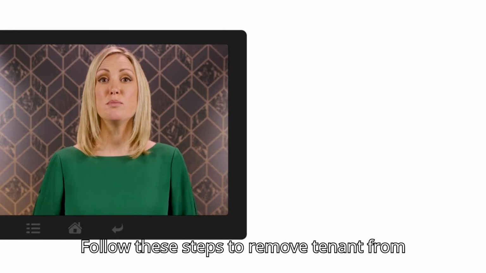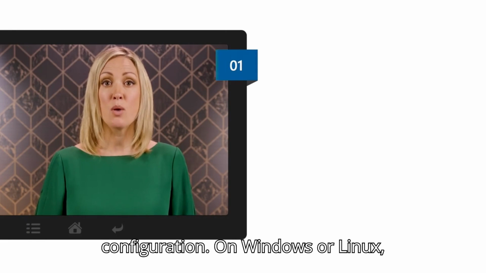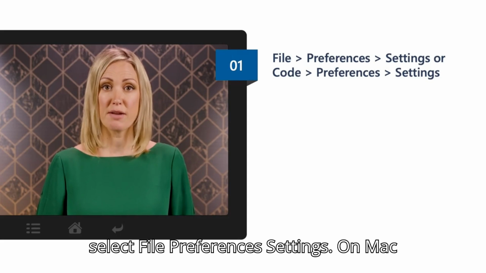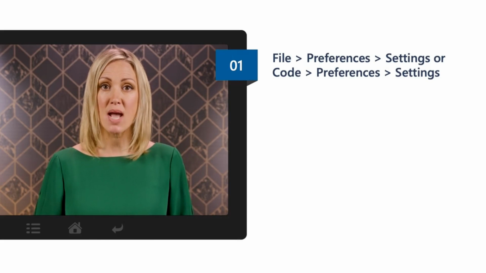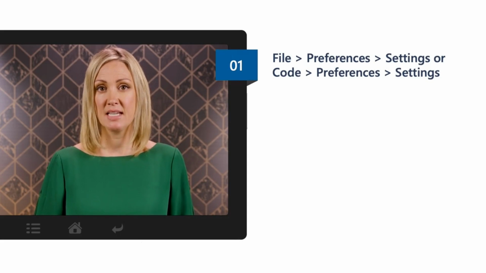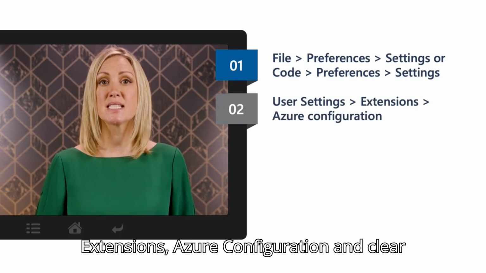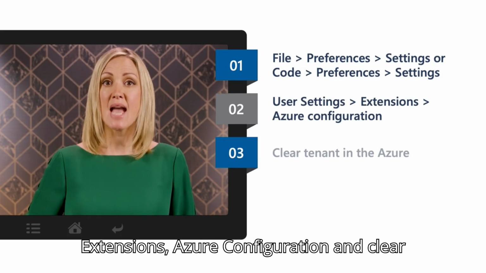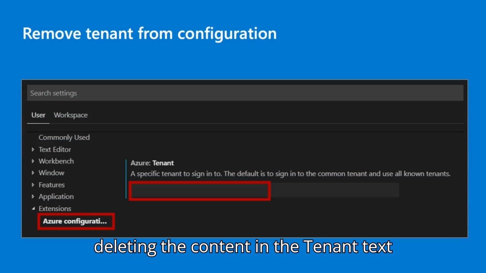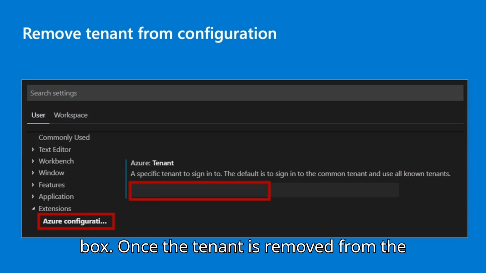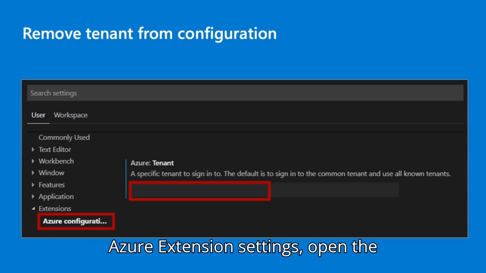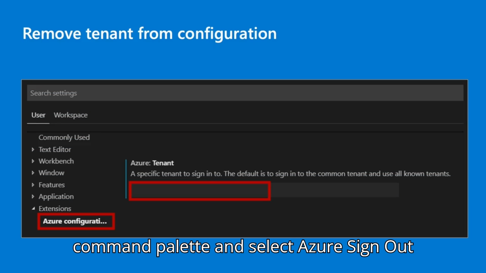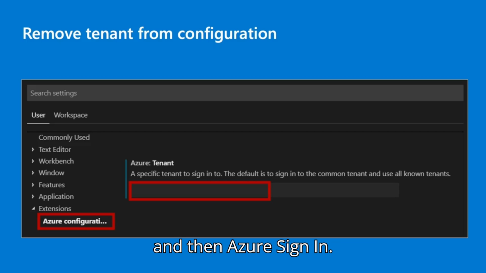Follow these steps to remove tenant from configuration. On Windows or Linux, select File, Preferences, Settings. On Mac OS, select Code, Preferences, Settings. Navigate through User Settings, Extensions, Azure Configuration, and clear the tenant in Azure. You do this by deleting the content in the tenant text box. Once the tenant is removed from the Azure Extension settings, open the command palette and select Azure, Sign Out, and then Azure Sign In.